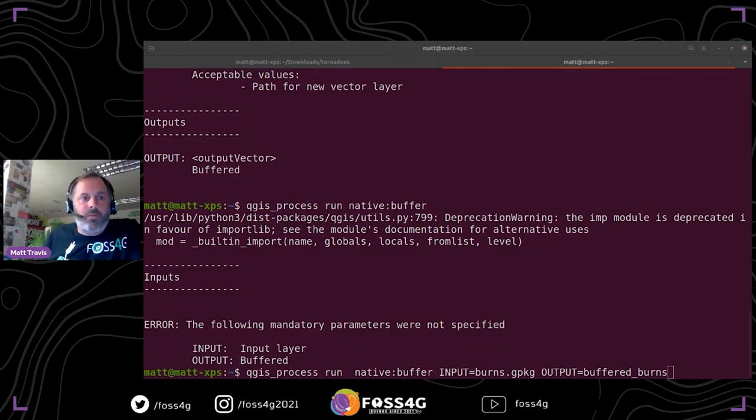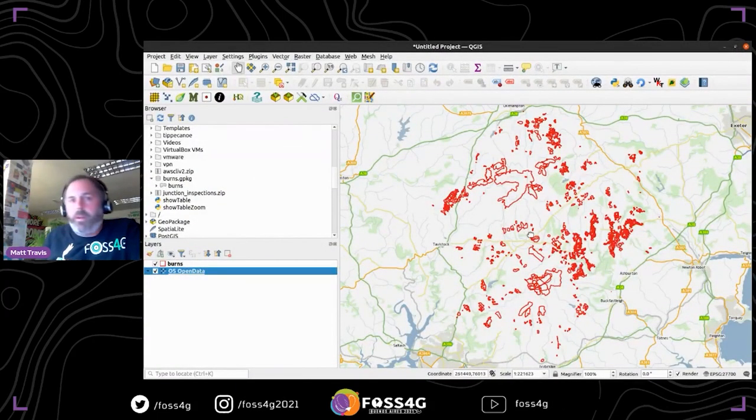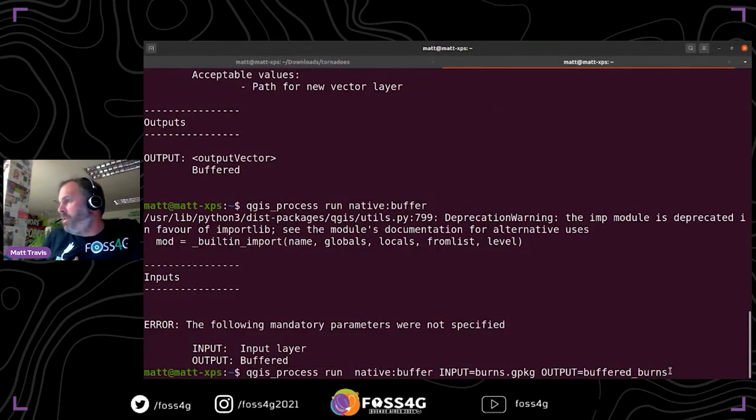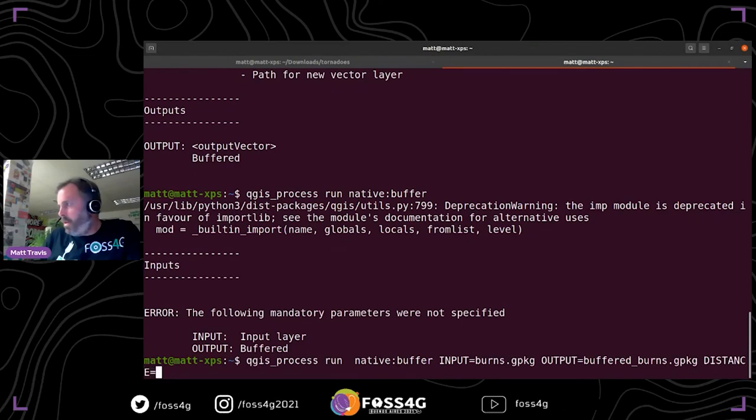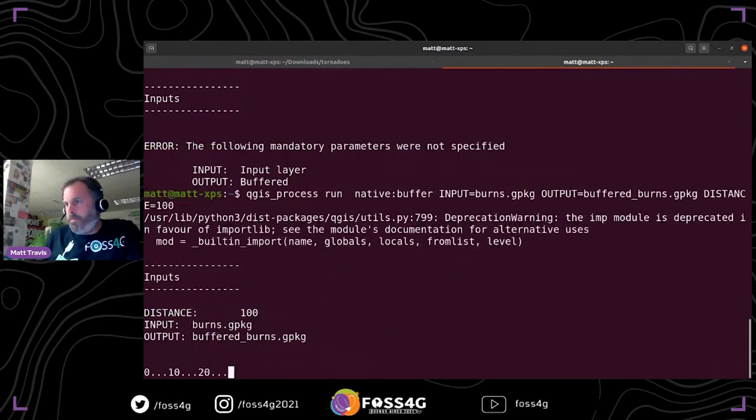So the input is the burns geopackage. Output is a burns buffer geopackage. There we go. And obviously, you're not going to get a buffer if you don't put a distance in, so we'll just put distance equals 100. You get your processor, like you get an OGR to OGR. That's quite nice. If we go to QGIS, you can see that the burns buffer is there. There's the buffer. But what it hasn't done is dissolve it, so you get lots of them on top of each other, which doesn't look particularly great.